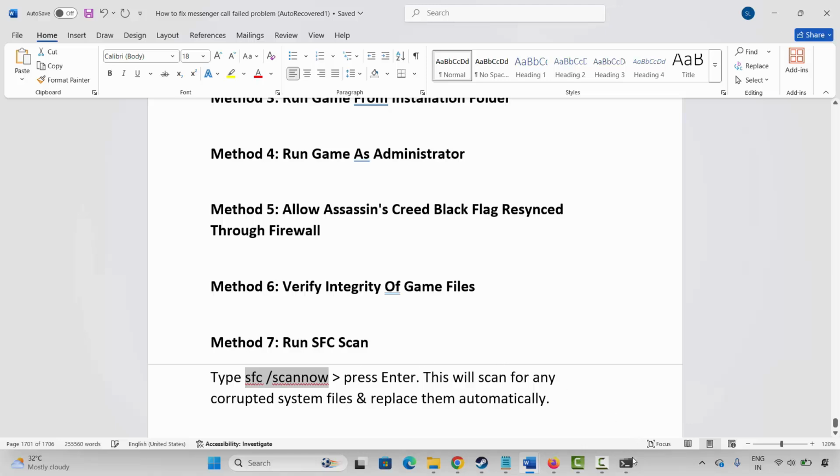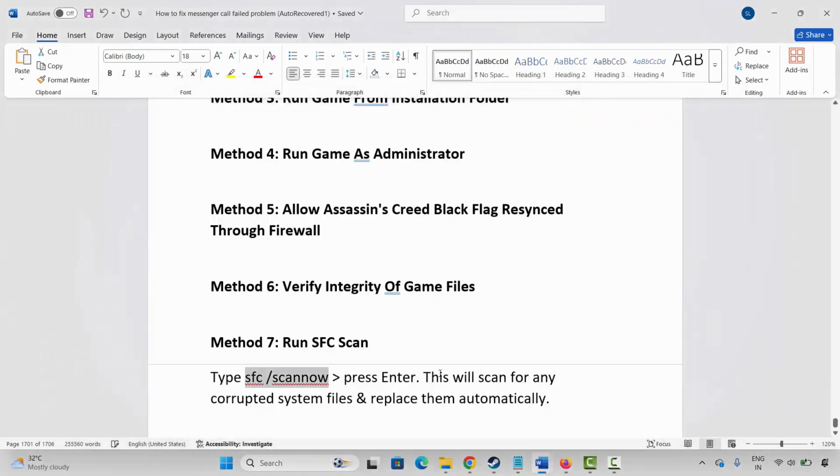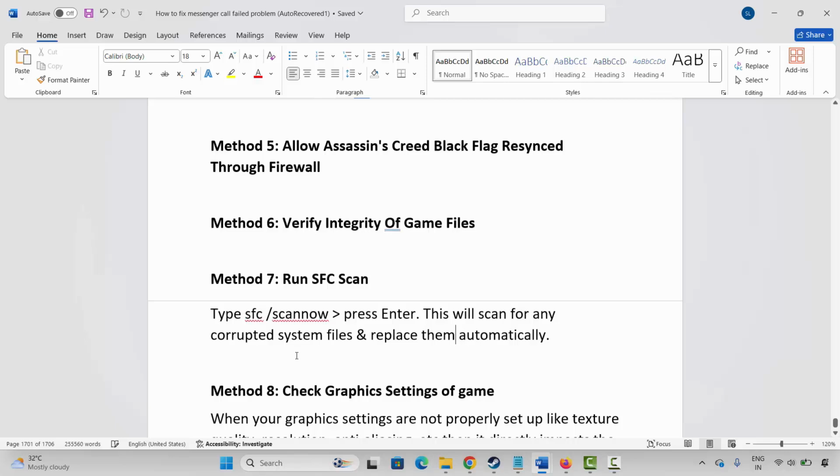You just have to copy and paste over here and then press enter. This will scan for any corrupted system files and replace them automatically. After that, try to launch the game and check. But if the issue continues, move to the next method.